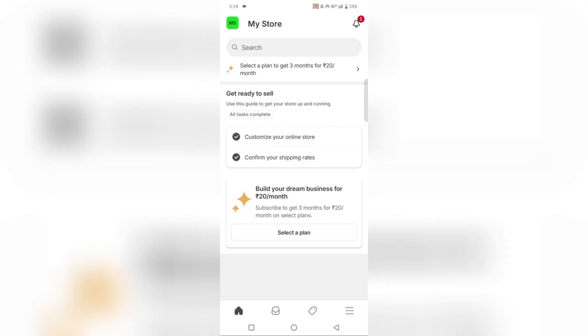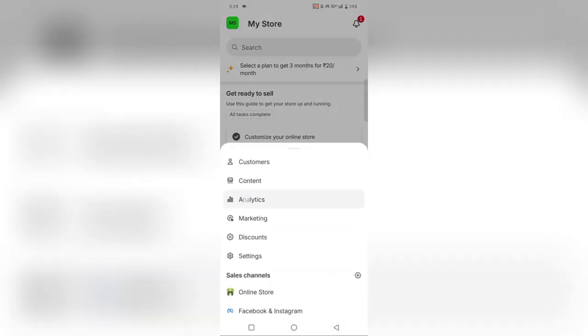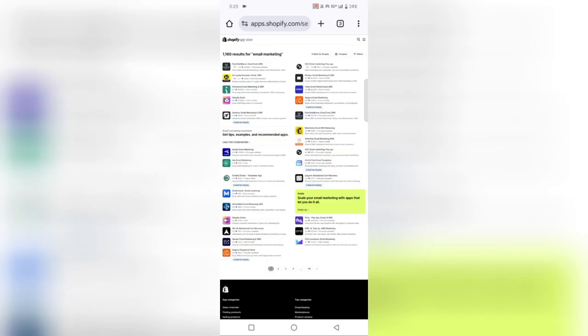Step 1. Install Shopify email first. Log into your Shopify dashboard. Go to the Apps section and search for Shopify email. Install the app if you haven't already. This built-in tool makes it easy to send email campaigns directly from your Shopify store.